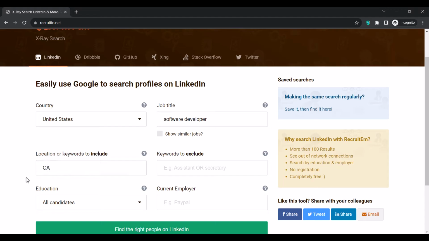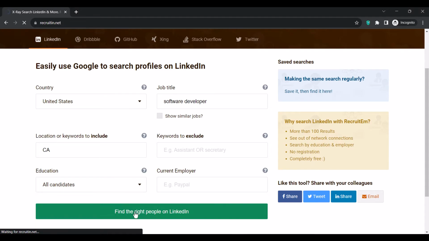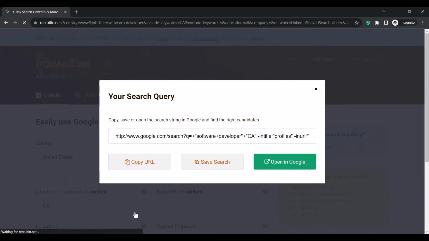These are the only fields we need to fill. When you're done, click on the green button to find the right people on LinkedIn. You will then be generated a search query that we are going to paste on Google to find these people based on the keywords we used. So here, click on copy URL.